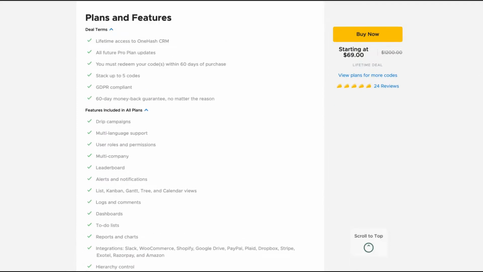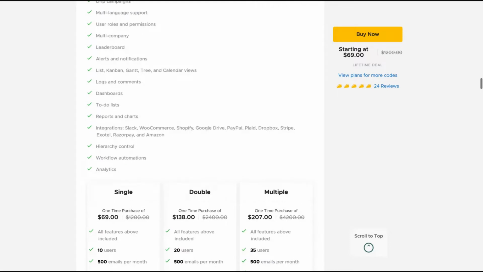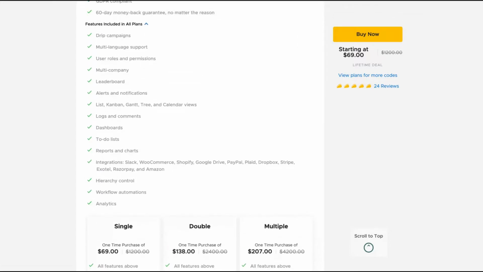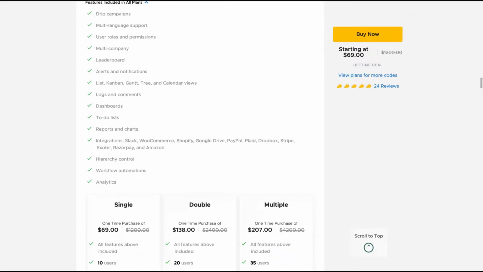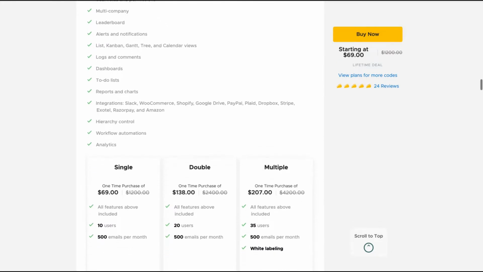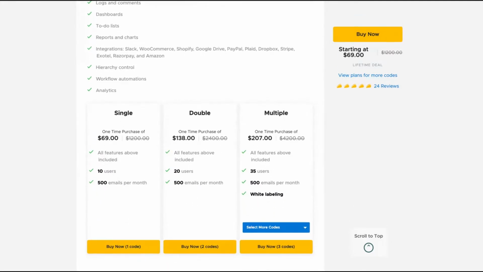You're going to get the pro plan with all the features: drip campaigns, multi-language support, leaderboards, list, campaign, kanban, tree, and calendar views, etc. If you get one single code, you get 10 users and 500 emails per month. If you get more codes, you get more users. But remember, you need to get at least the multiple one, the 3 codes, to get white labeling. And if you get 5 codes, you're going to get the 1 hour support and onboarding session.